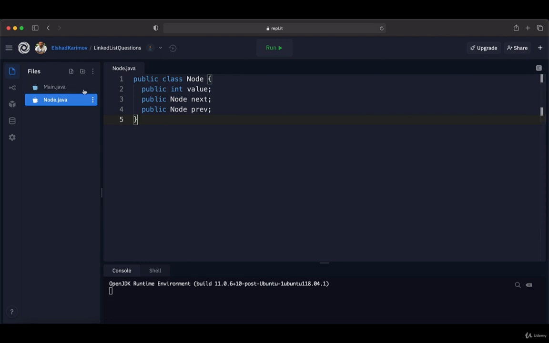Now the next thing that we are going to do is create the linked list class. Here I'm going to create a new file and name it linkedlist.java, and inside this file we are going to create the linked list class. So our class will be like this: public class linked list. Inside this class, the first thing that we need to create is head and tail. So here I'm going to create public head.